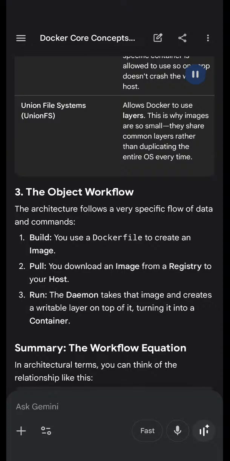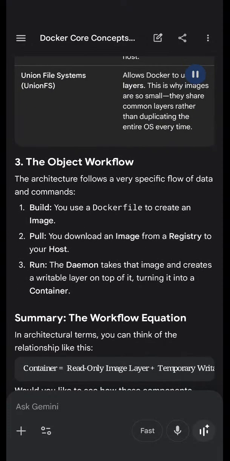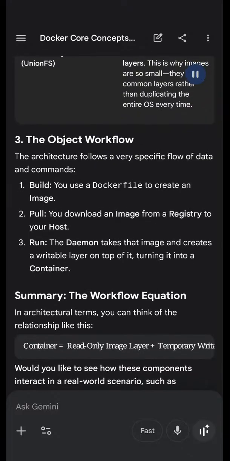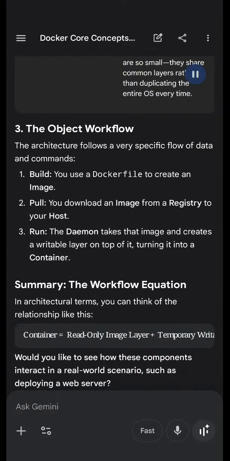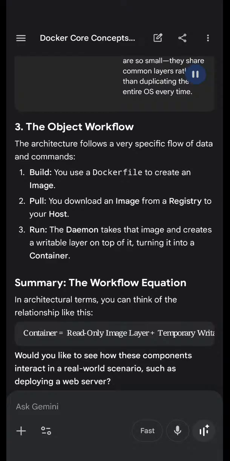3. The object workflow. The architecture follows a very specific flow of data and commands. 1. Build: the Dockerfile is used to create an image. 2. Pull: you download an image from a registry to your host. 3. Run: the daemon takes that image, adds a writable layer on top of it, turning it into a container.